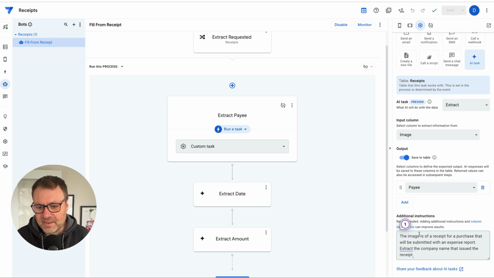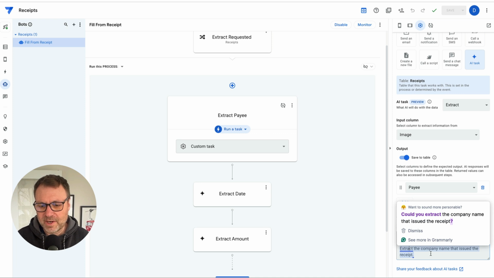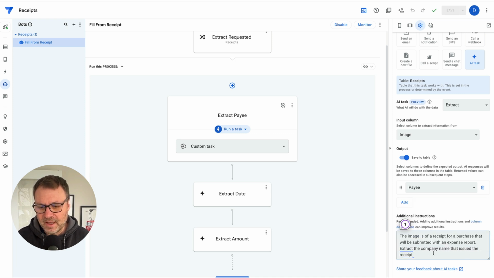So I'm telling it that the image that I'm showing it is a receipt that I'm going to submit as part of an expense report, so it knows the purpose of it to help give it some context. And what I want it to do is extract the company name that issued the receipt. So that's the first part, is actually giving it the instruction of what you want it to do.